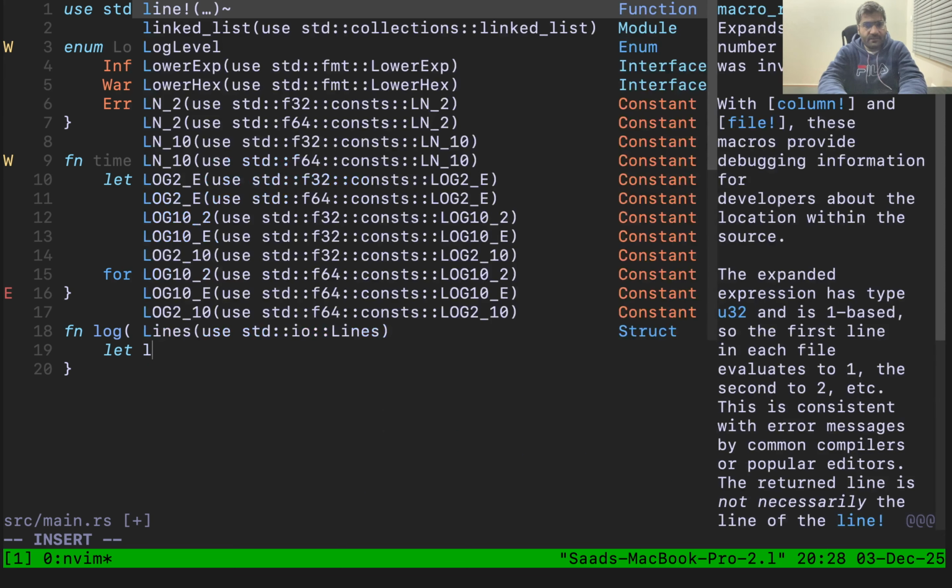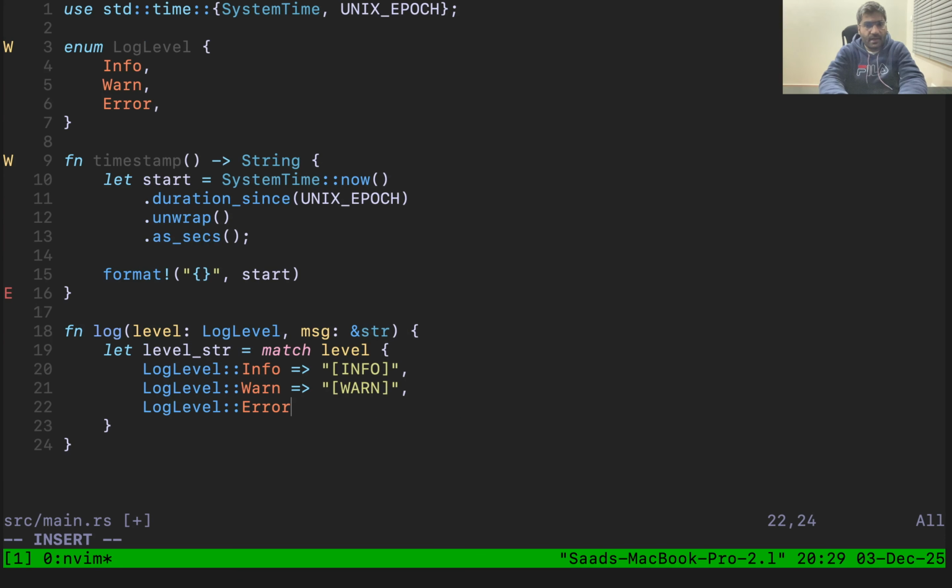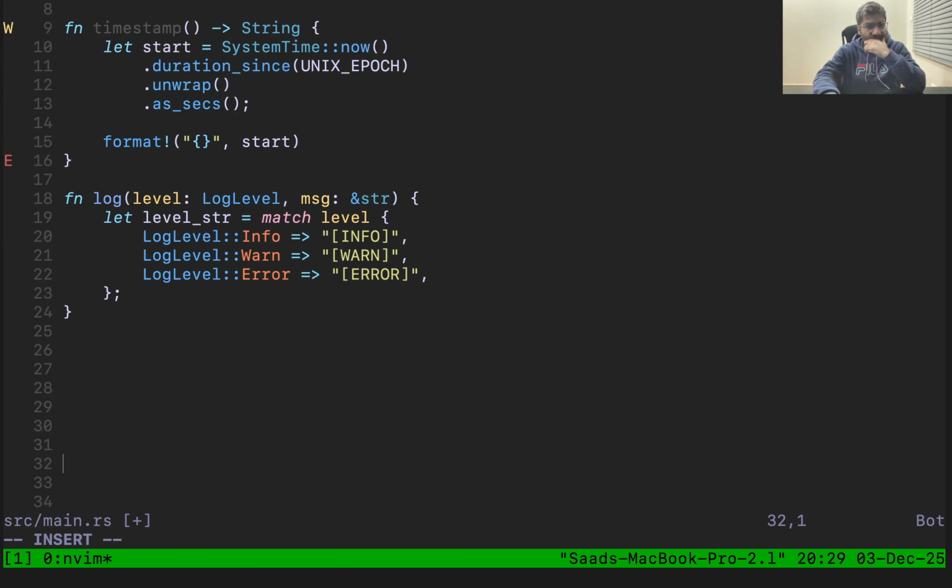We are going to use a string slice. Now let's say we have level_str. We are going to use a match for the level. The first one is LogLevel::Info. Then we have to return info. For the second part, let's say it's a warning, then we are going to use warn. Then we have LogLevel::Error, and for the error part, we will be using error. So let's make some room here. Okay, so we have level_str now.